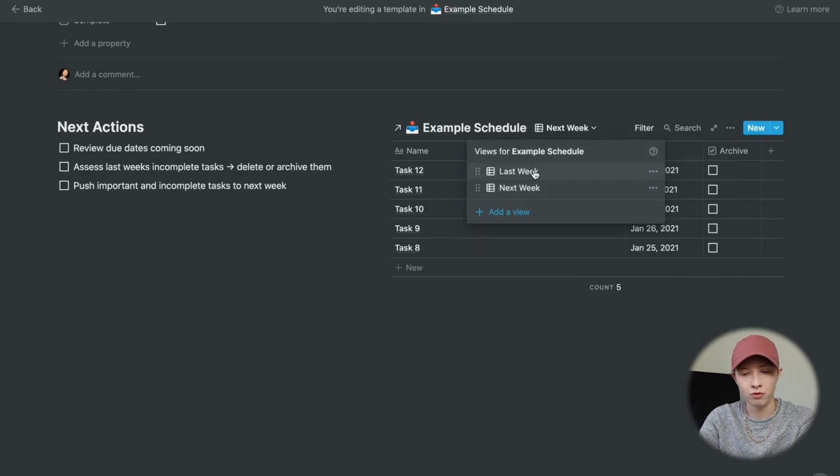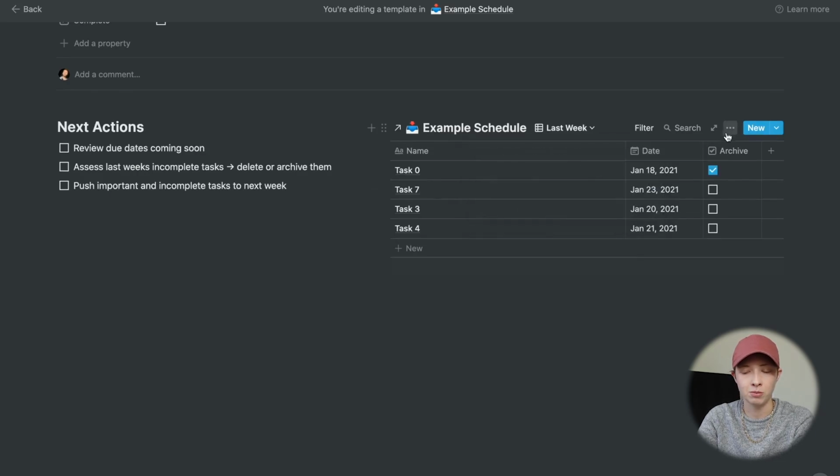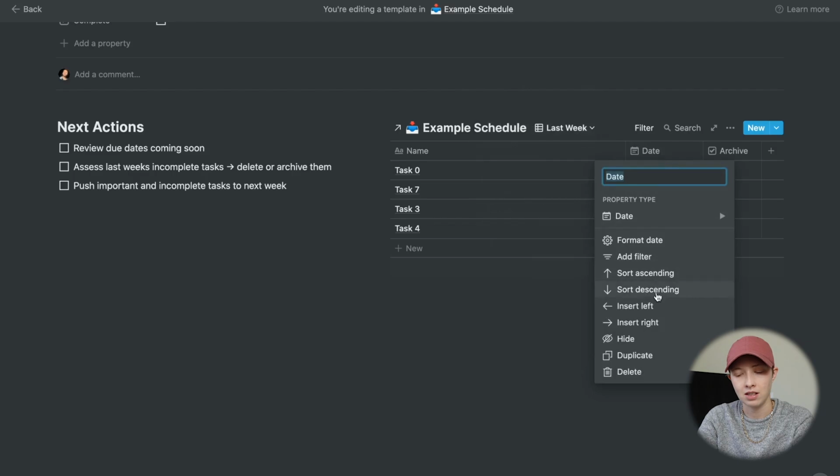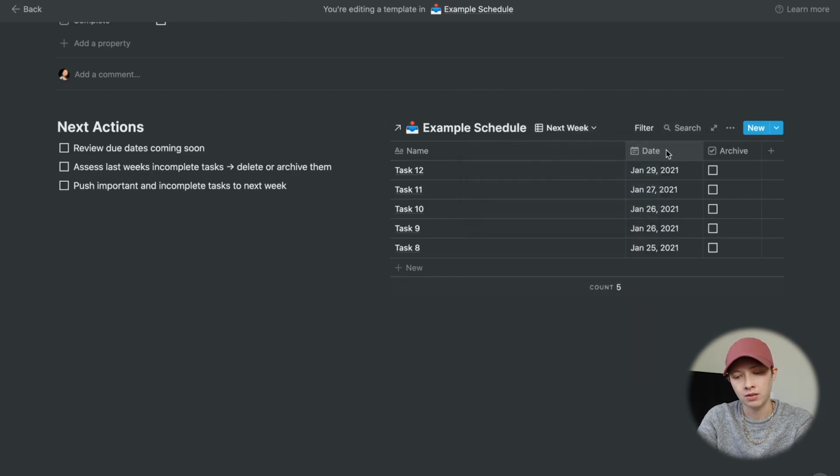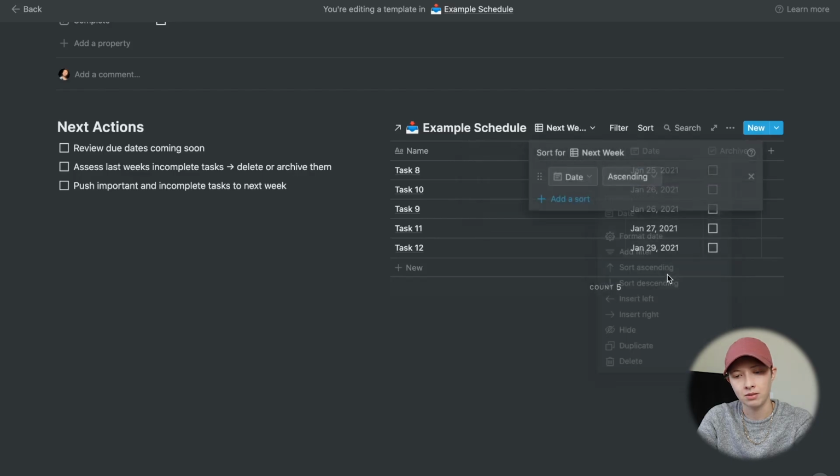What I want to do before we go forward is to add some sorts. So I want to be able to sort these dates descending or ascending, actually. And in next week, do the same thing, sort ascending the date.